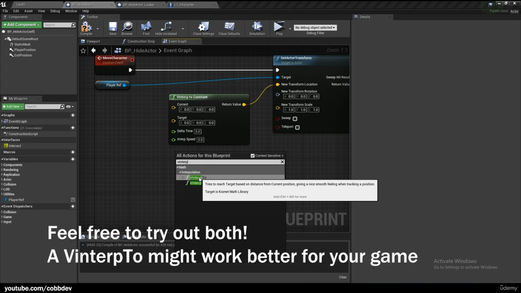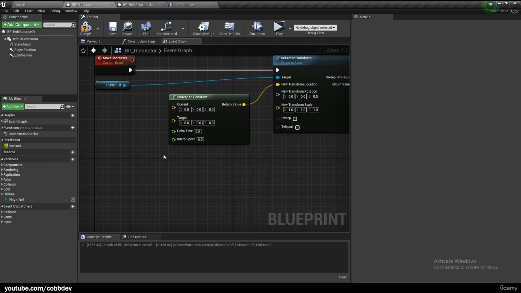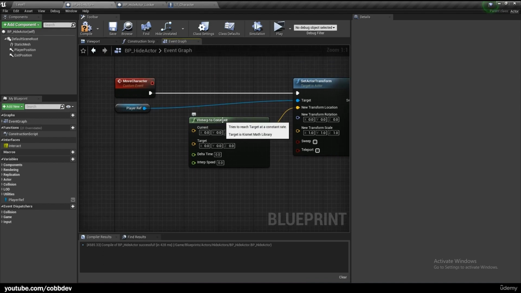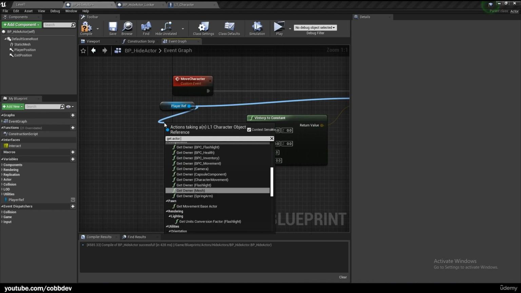But I feel like this actually doesn't work as well when doing kind of a hiding function, because it's supposed to feel like it's being done in a haste. So when you kind of ease into it and then ease out when you get into the locker, it feels a little too nonchalant for me, and the constant feels a lot more rushed and hurried, which is why I like the constant.